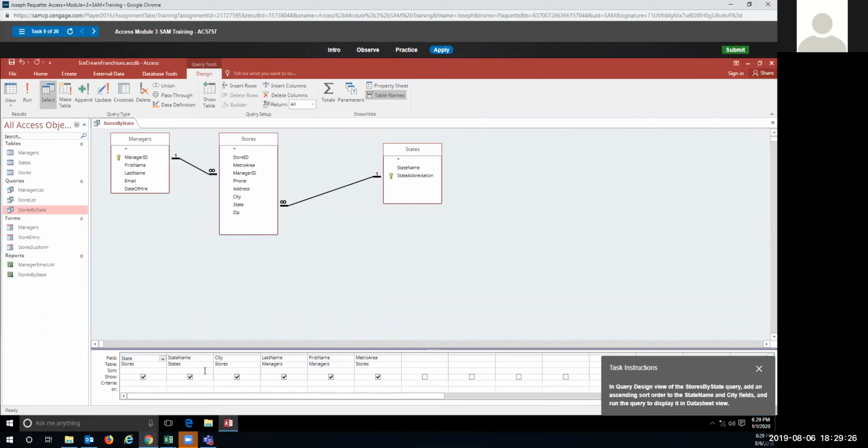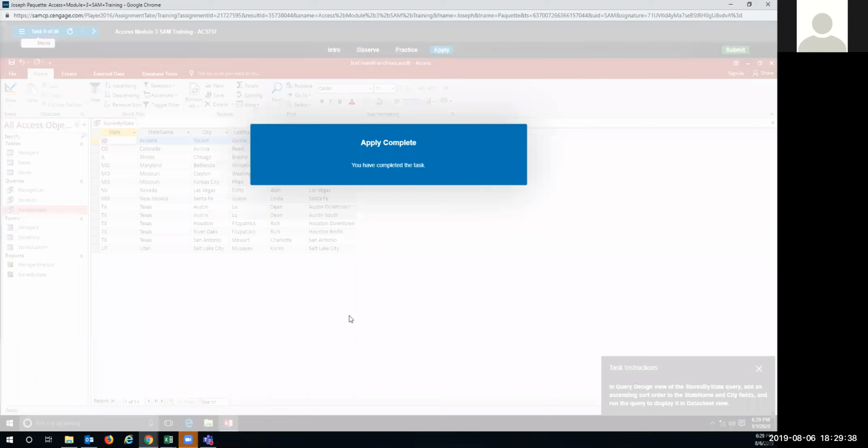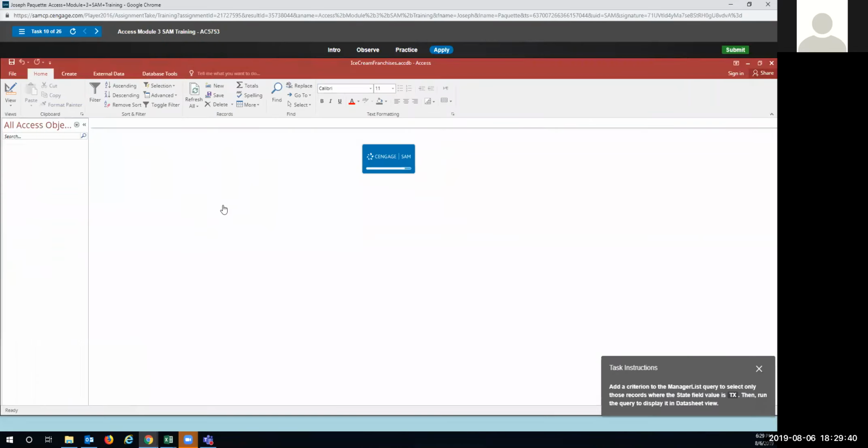All right. So we want to go in here, change this to ascending, and then we want to change stores to ascending. Then we want to run it. States and cities.